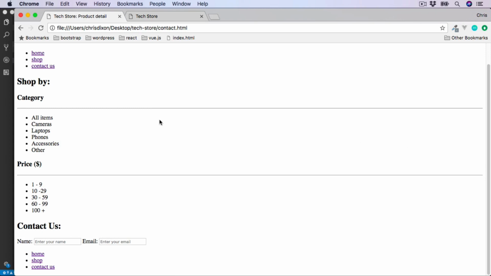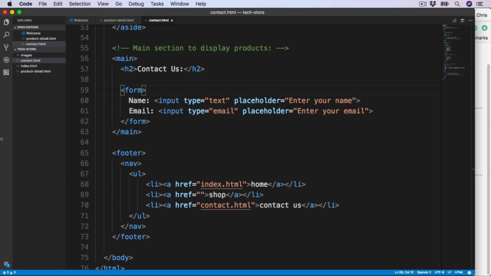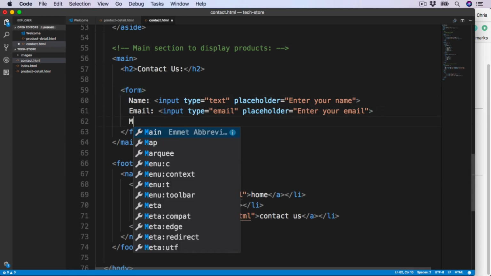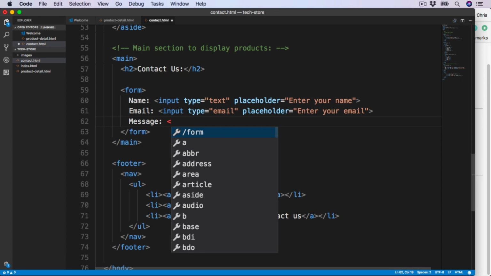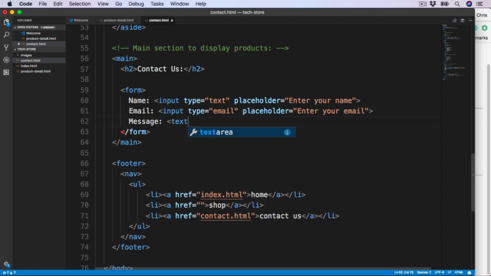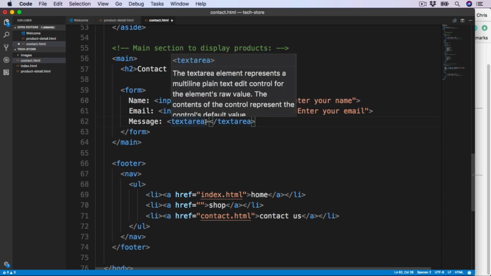The next input type is the text area. This is used when we want a larger box to type in more text, for areas such as a message. So let's add this on a new line. So first of all, the text of message, and then this time instead of the input we use textarea. This has opening and closing tags, unlike this input. So inside here we can also add some extra attributes for this one too.